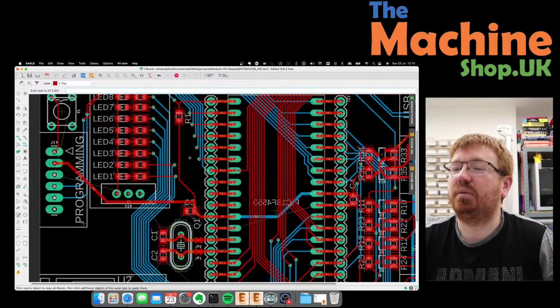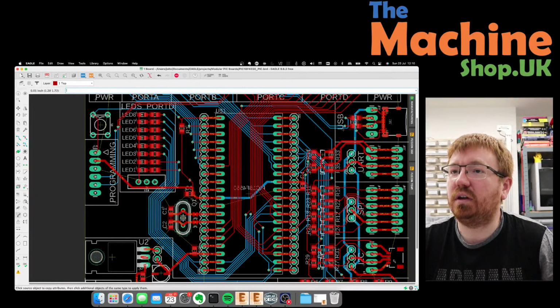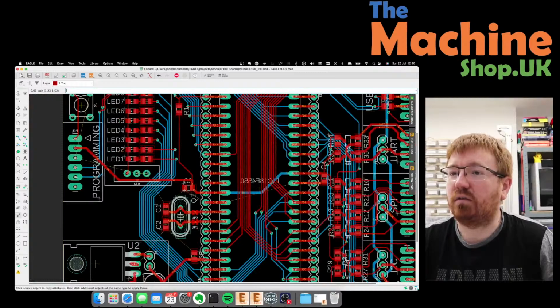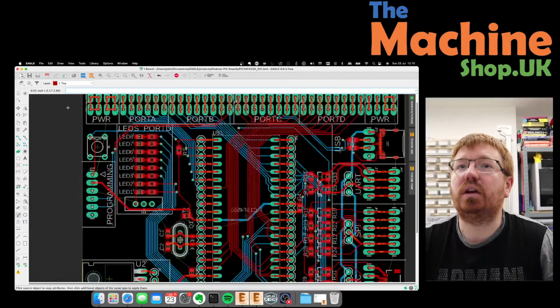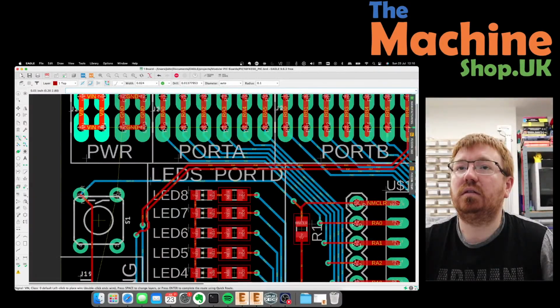That's fine. That's just a pull up. That doesn't need any power really. Not big power. Ground, ground, ground, ground, ground, ground, ground. Right. Let's see if I can get that V in line all the way.